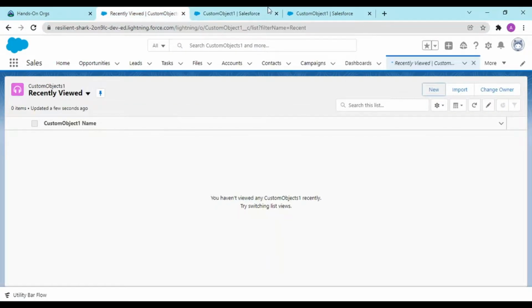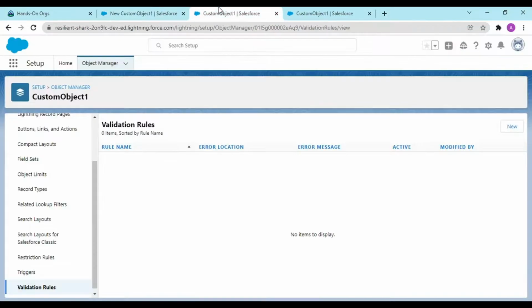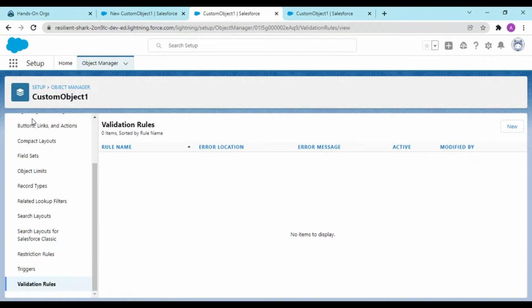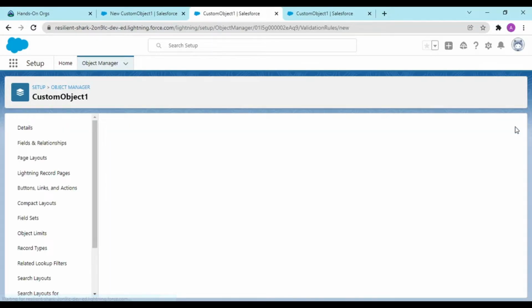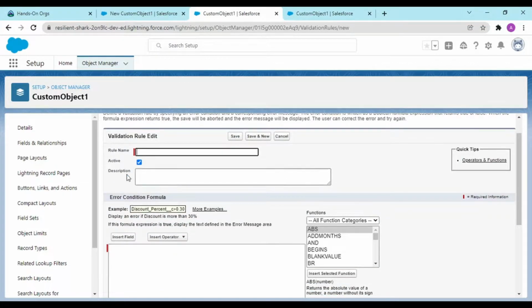So the first validation rule we are to apply is on our date, that our date should not be less than today. So what we will do is we would go to that object, and in the validation rule in the last part, we would enter our rule. And before entering our rule, first I want to explain to you some basic concepts of validation rules.